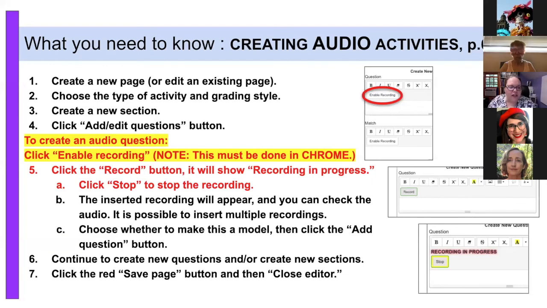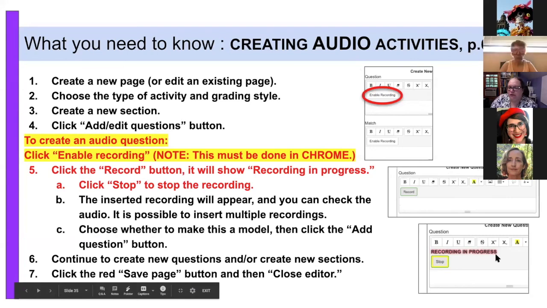To create an audio activity, you're going to click Enable Recording. Remember, this has to be done in Chrome. For those of you who use Chrome regularly, it may not be an issue, but I tend to use Safari, and every time I go, oh, I have to go back to Chrome. So you click Enable Recording, and you'll have to give permission to use your computer to record. Then you'll get this green record button. When you click on it, it will say recording in progress, and you click the stop button to stop.